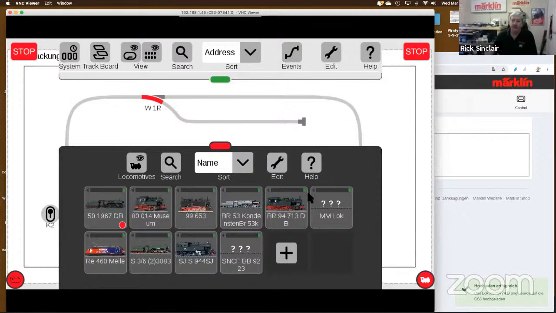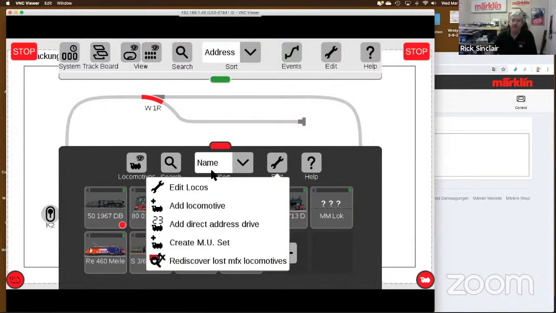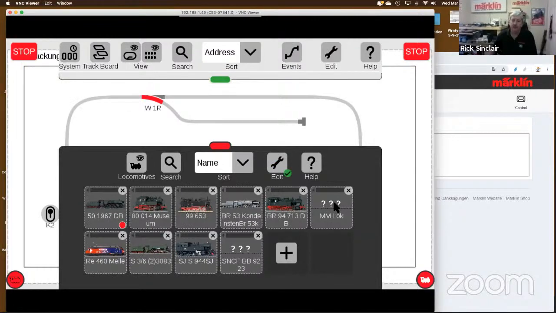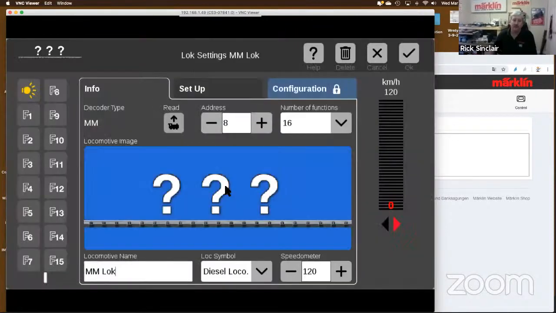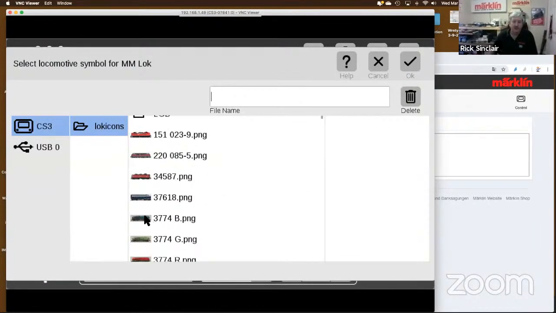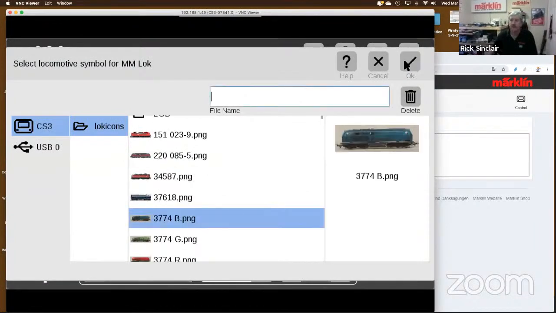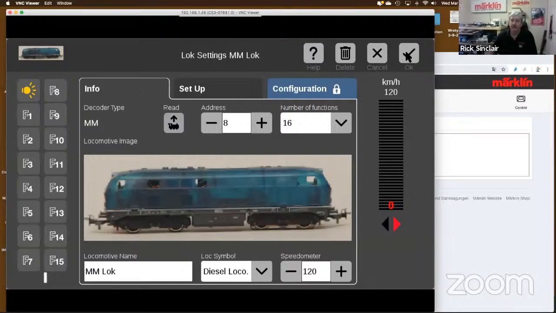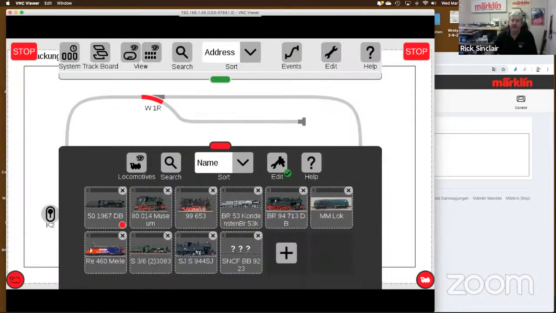So I believe, I actually didn't really test this, but I believe edit locos. There it is. Save it. Save it. And that's it.